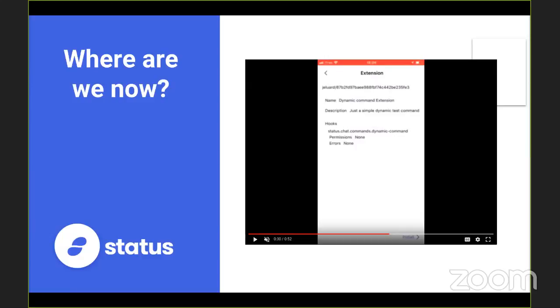For this example, it's just loading a GitHub file. I have access to some meta information like name and description. And finally, it's very ugly, but hopefully you can understand what's going on. Then I have a list of hooks, which, as I said before, is what is very interesting for you as the end user. In this case, there is only one hook implemented by this extension, and this is a status chat commands hook, whose unique identifier is dynamic command. It's again something to clarify and expand.